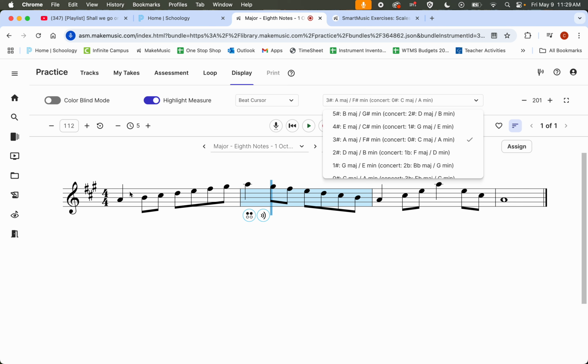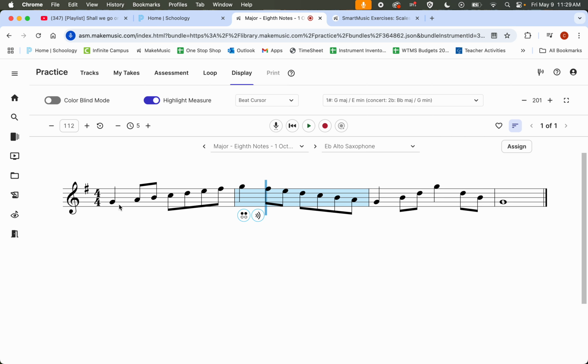3 sharps is how many sharps are in the key signature for saxophone. So let's say we were doing concert B flat major. I would scroll through here until I said concert B flat. That has 2 flats for the non-transposing instrument, but saxophones actually have 1 sharp. That's their G major. So here that is.